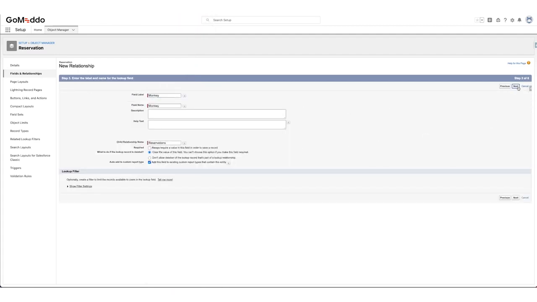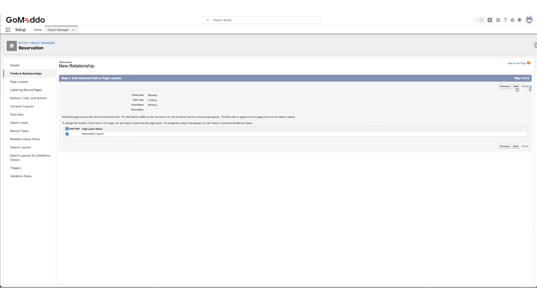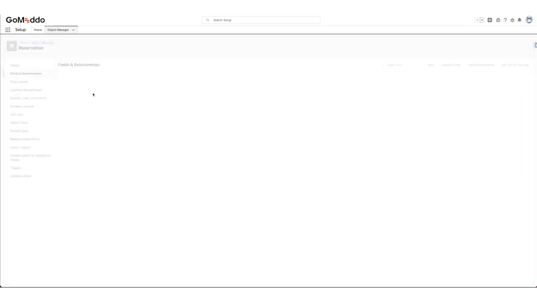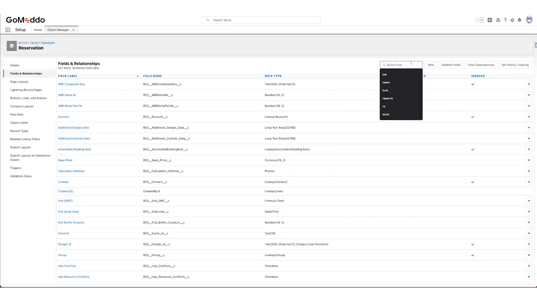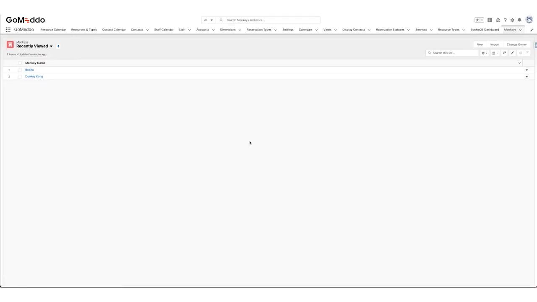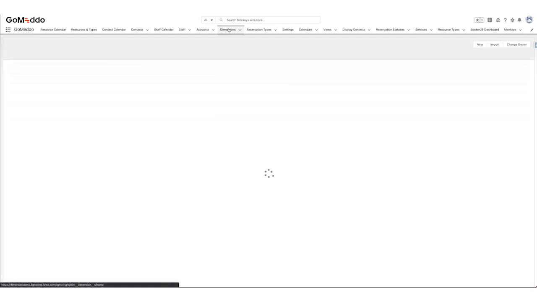And I just follow all the default patterns and save it. So now my reservation object has a lookup field to monkey. You can see it here. Next step that I need to do is actually go back to Salesforce, to the Salesforce environment, and set up a dimension. I can do that under dimensions here.